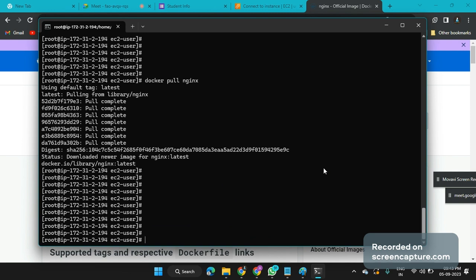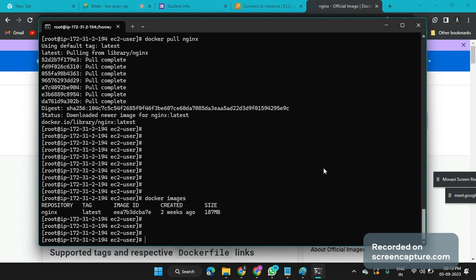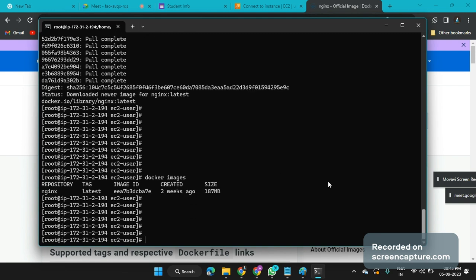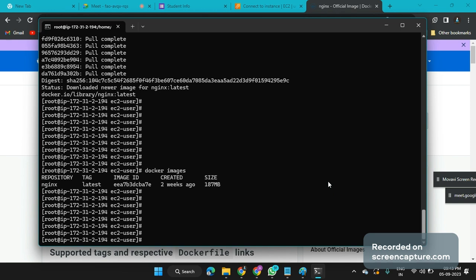Now I would like to see the images. So I want to tell the Docker engine to show me the images. docker images. So it is showing me an image. This is the only image, you can see 187 MB. That's it. It's very small, and it was last updated 2 weeks ago. Okay, so this is my image.